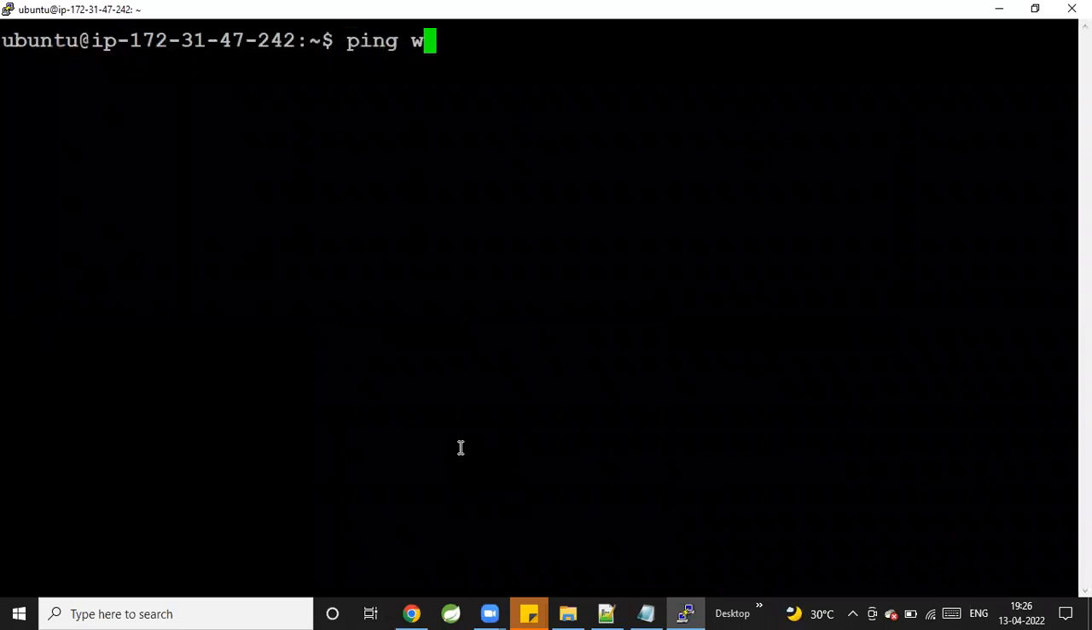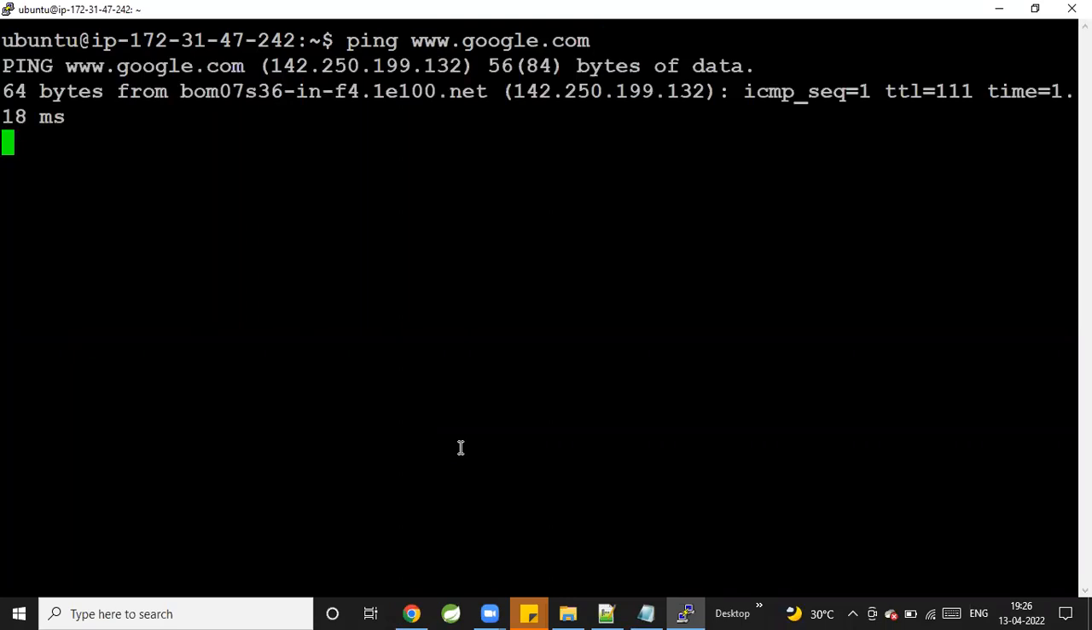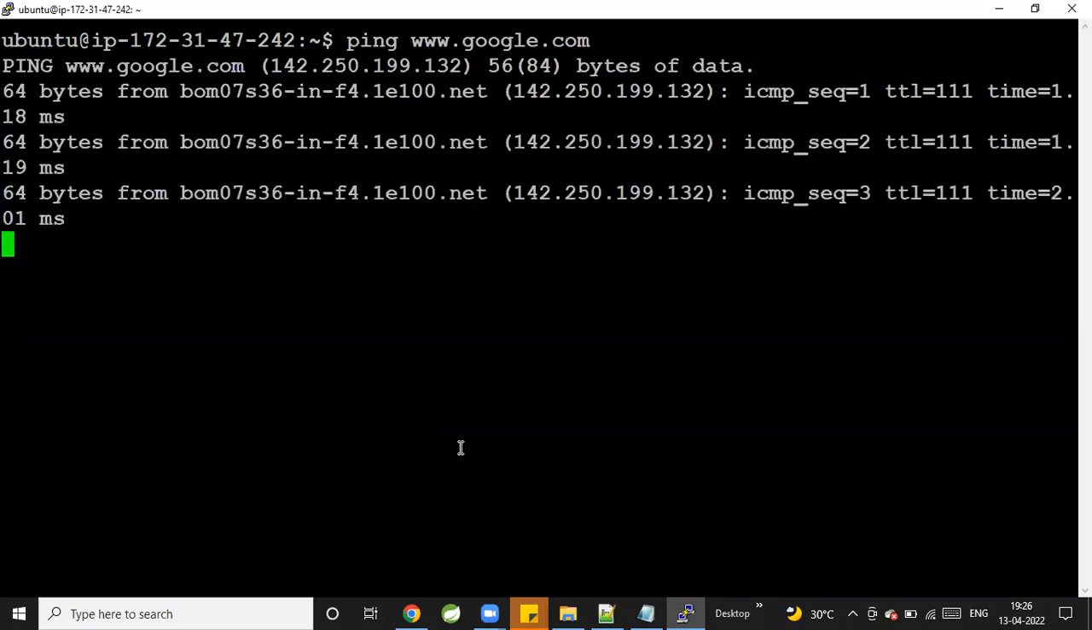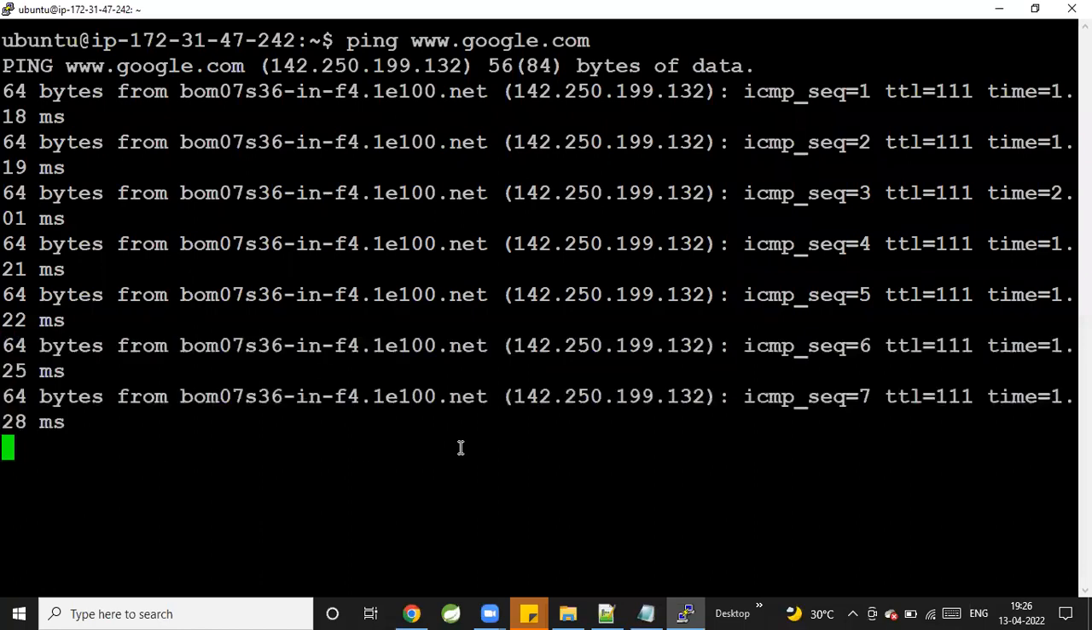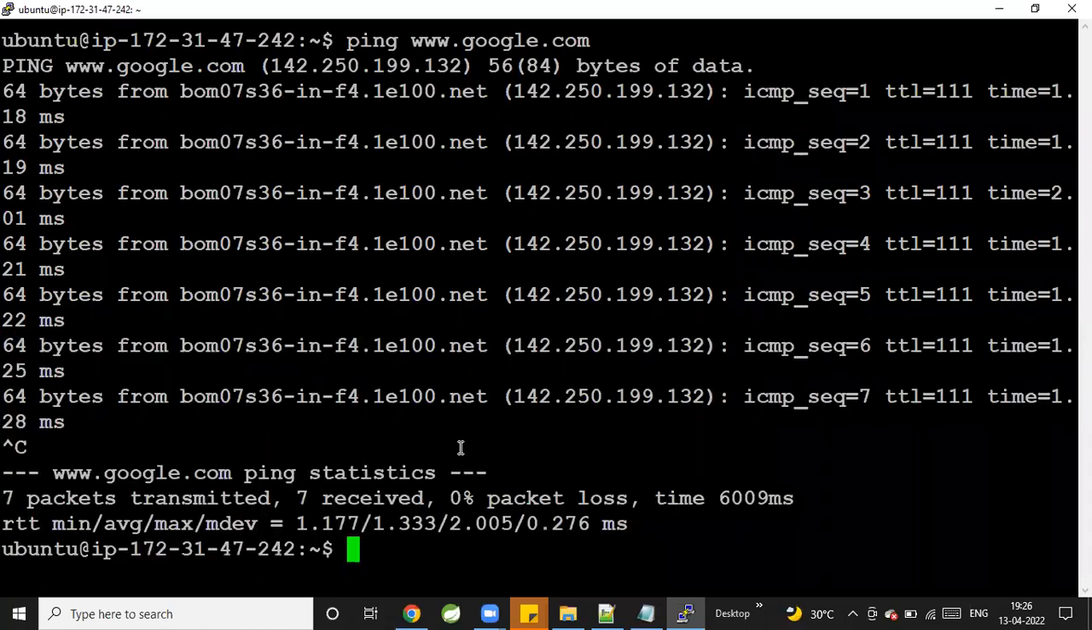Now, we use Control C to exit from the ping. Now I am doing ping www.google.com. Yes, it's working. Responses are continuously coming from Google. How can I stop it? Press Control C to come out of that.